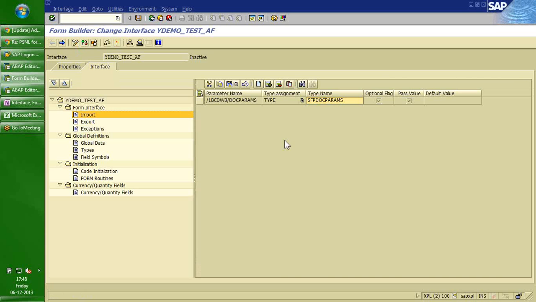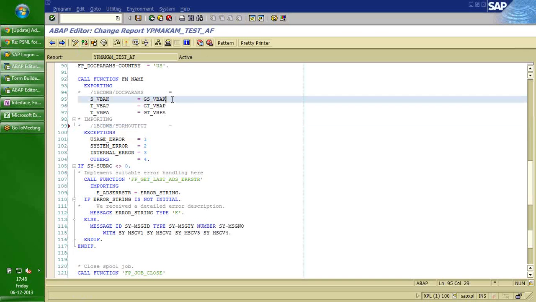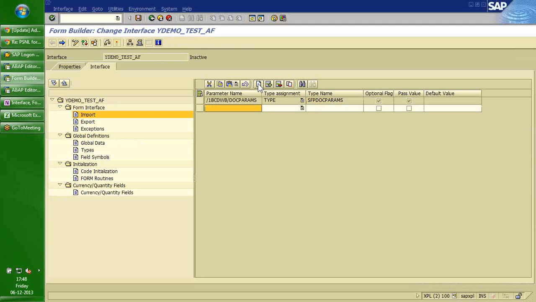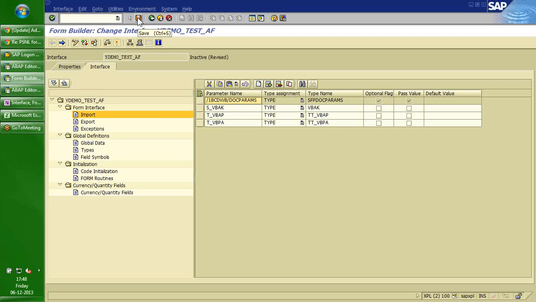Yeah, import parameters. In the import parameters, in the print program, we have seen one structure and two tables created. Let me just add them. I'm using s_VBAK, type VBAK, and I'm adding one more. These are optional flag and pass by value. T_VBAP, type TT_VBAP, and add one more. T_VBPA, type TT_VBPA. So the import parameters will have these three parameters, and we will be passing these three parameters in the print program.